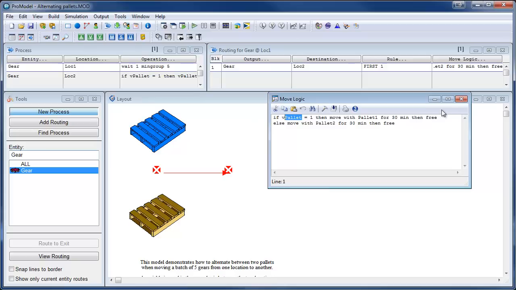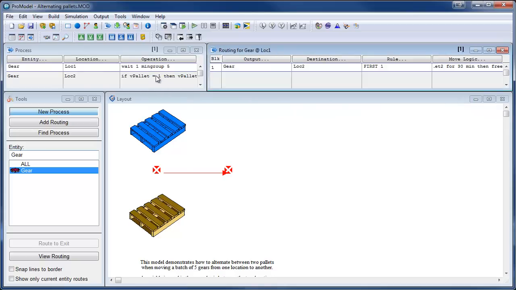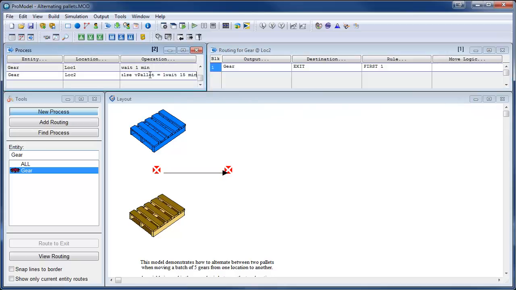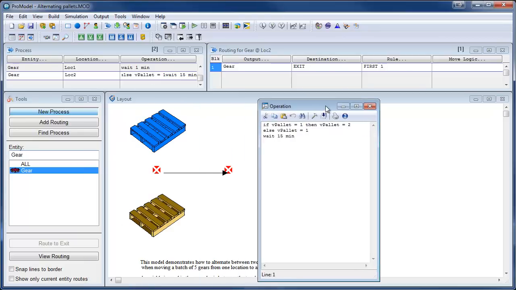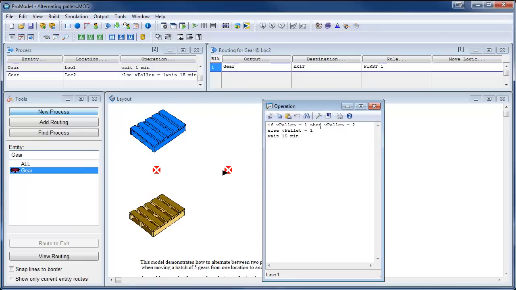Okay, and then when we move it, we're going to change that variable here in the operation logic. We can see that if vPallet equals 1, then we change vPallet to equal 2. Otherwise, meaning vPallet equals 2, vPallet will equal 1. So what all that means is if it's 1, make it 2. If it's 2, make it 1. So pretty simple. Just have that line in there, and that will alternate the pallet.